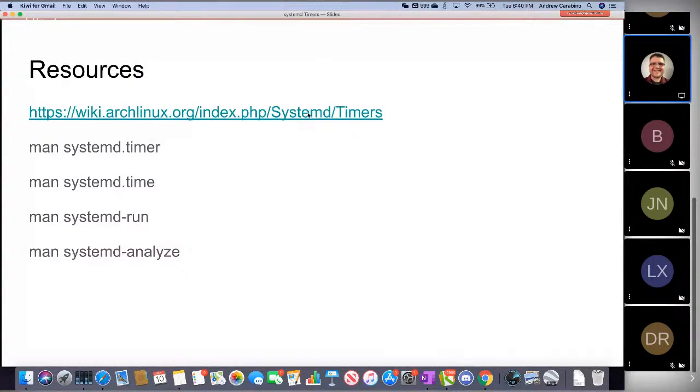Do all the major distributions of Linux run systemd now? Oh, yeah, I know RHEL does. We use it at work, and then I believe Ubuntu.